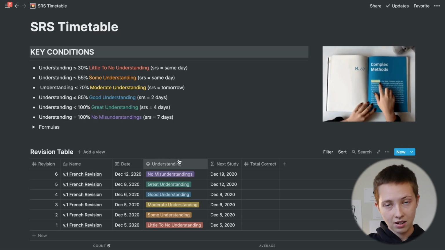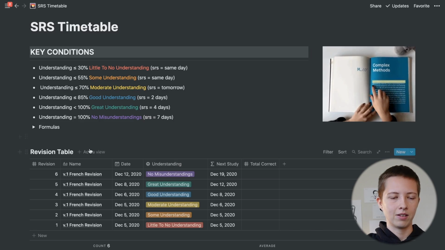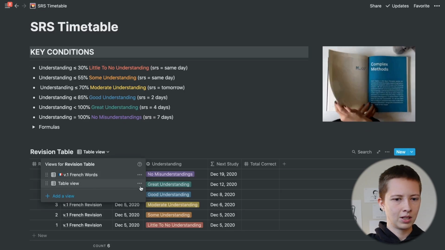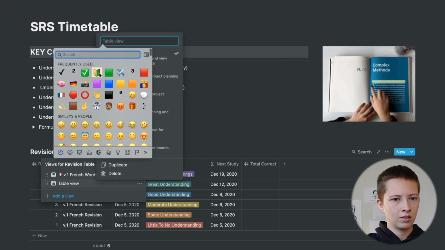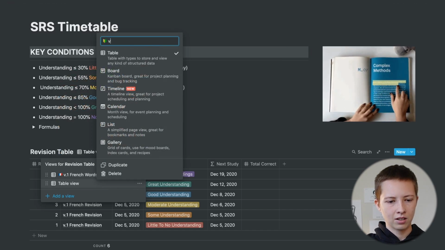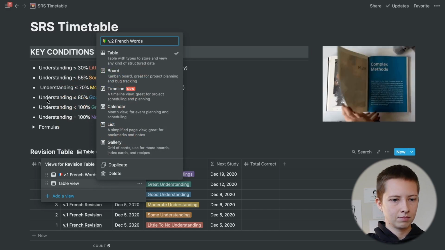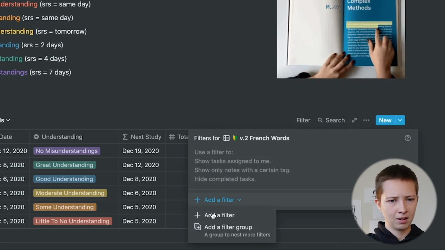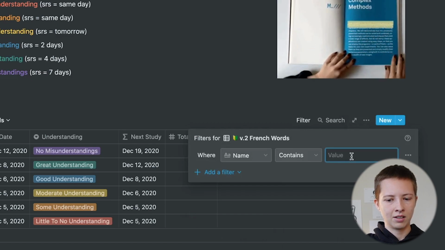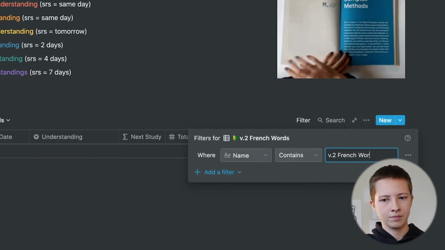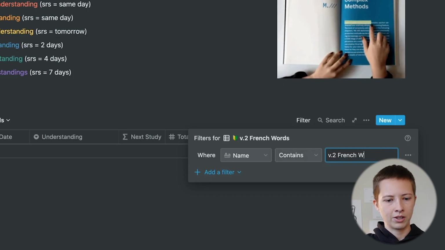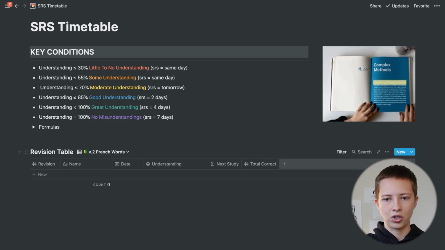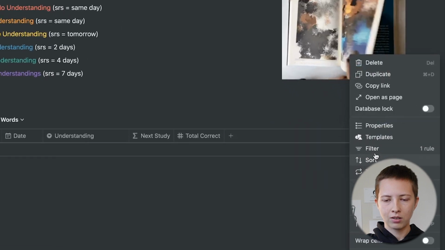Now let's say there's another deck of flashcards we want to add into this table. We're just going to add a new table view. Let's rename this table view to maybe another deck of French words. Go into filter and make sure that name contains V2 French words or V2 French revision, so that upon each new entry it will show up as that title.